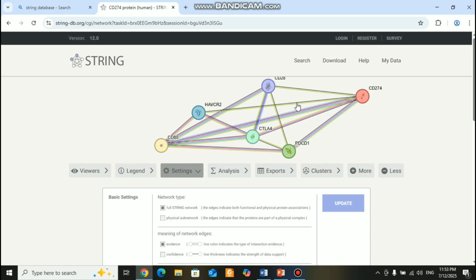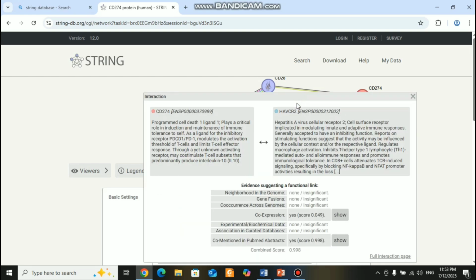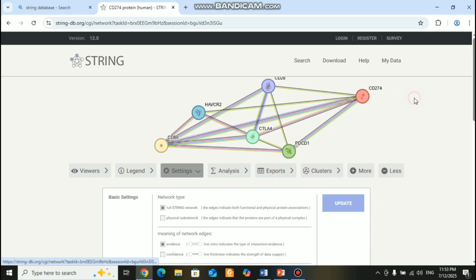But when you click here, you can see what kind of interaction it is. So here it is also showing experimental: none. That indicates there is no experimentally based proof or any kind of publication to prove this interaction. So there is no evidence. This protein and this protein interaction is completely a prediction, computational based. There is no experimentally based evidence of any kind.